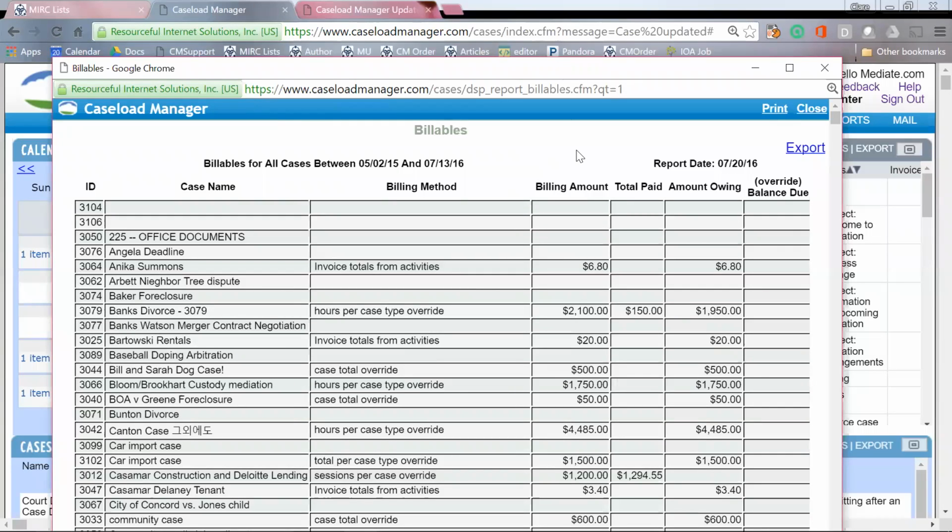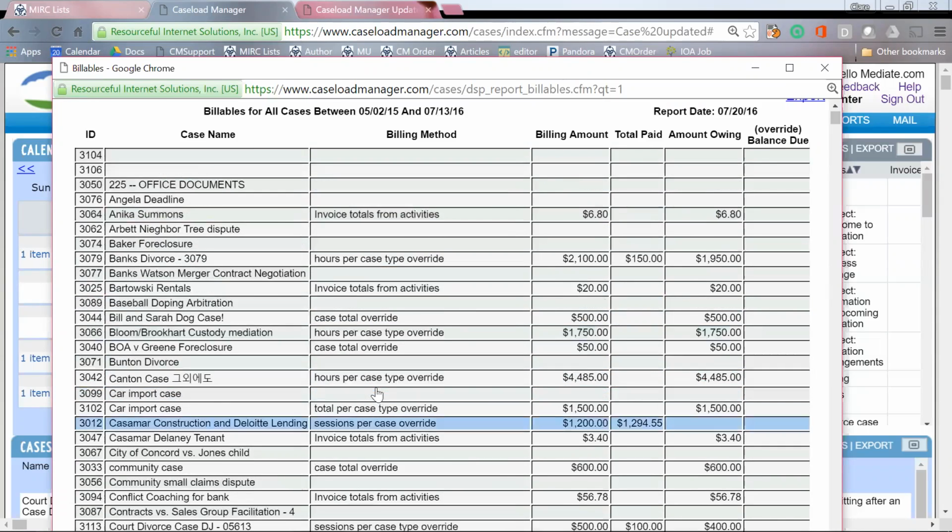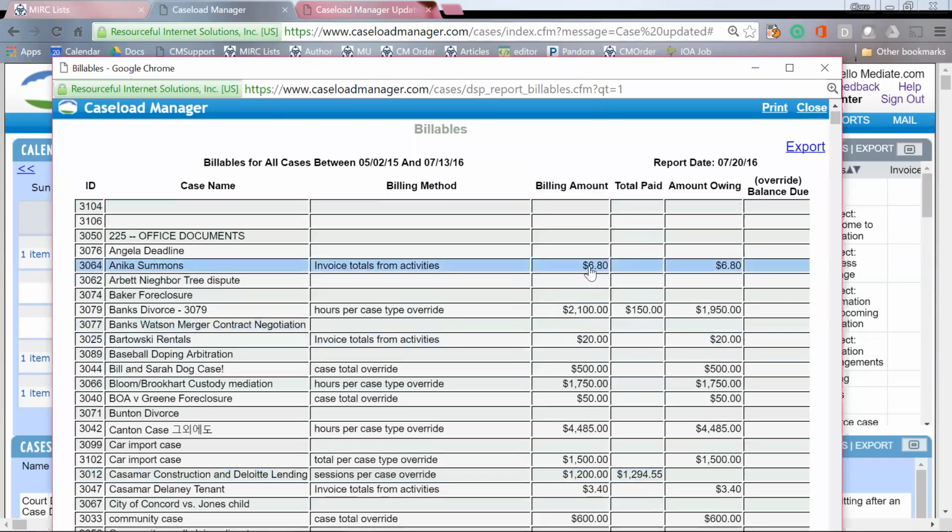So we'll just walk you through this really quickly. Case ID, obviously on the left, case name, billing method. So obviously this is saying, am I just grabbing the invoices from activities? Is it per hour, per case total, per session, right? How is it grabbing that information? What is the billing amount? What has been paid so far? And what is left? Does that make sense?